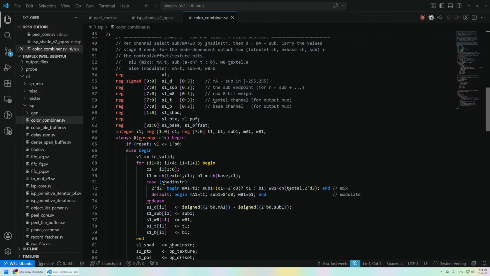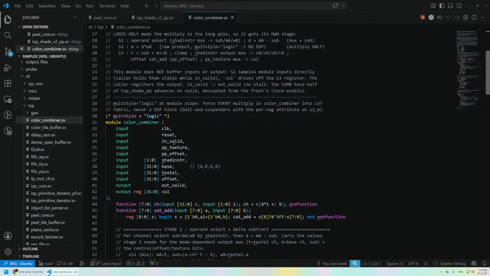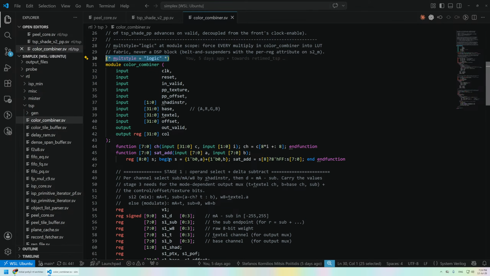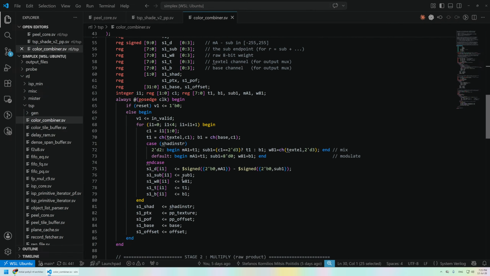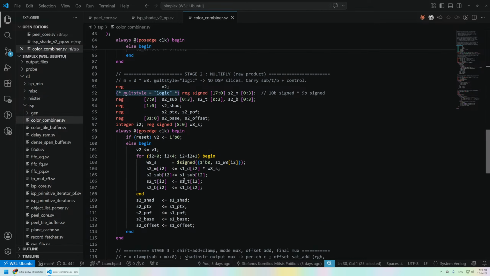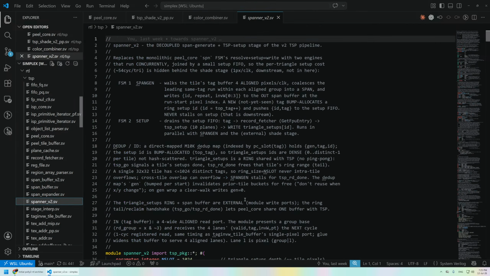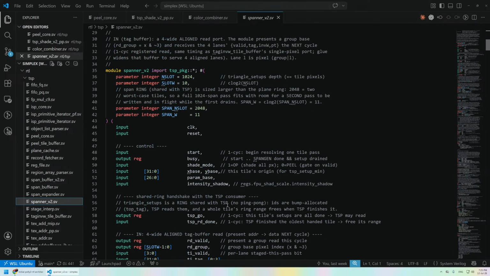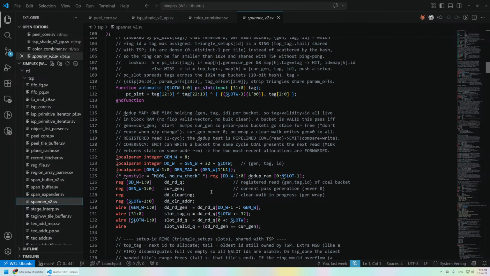So this is a fairly simple thing. For every clock, it does the multiplies. This also has this multi logic because these are 8x8 multiply units. We don't actually use a DSP, so we save them for the triangle setup because there we need two of them per equation, per clock. So that's kind of how this looks. This is the spanner that takes the buffers and does the spans.